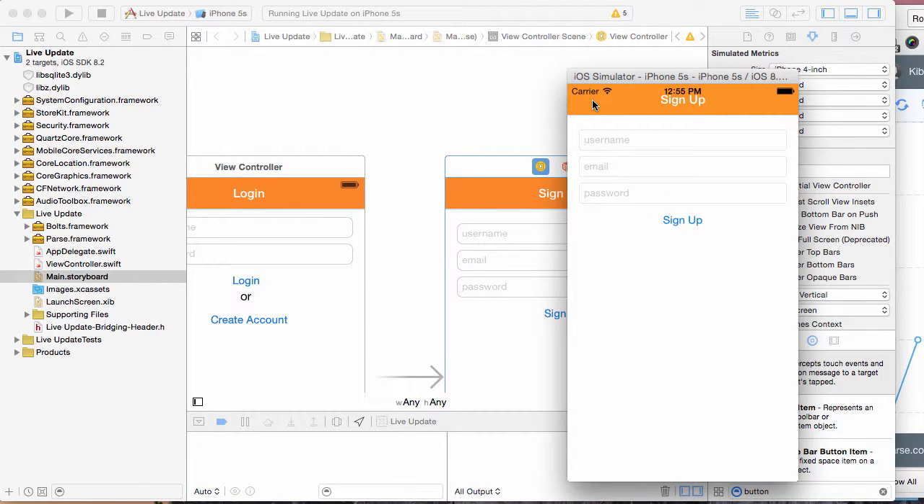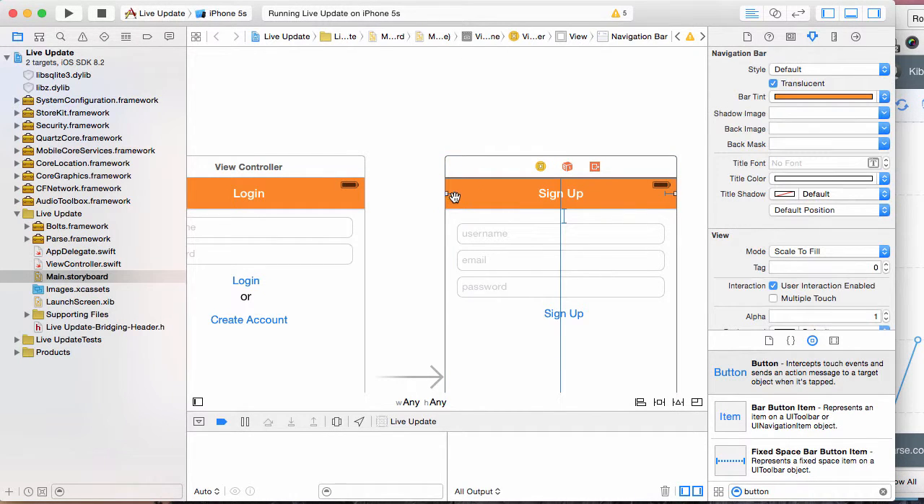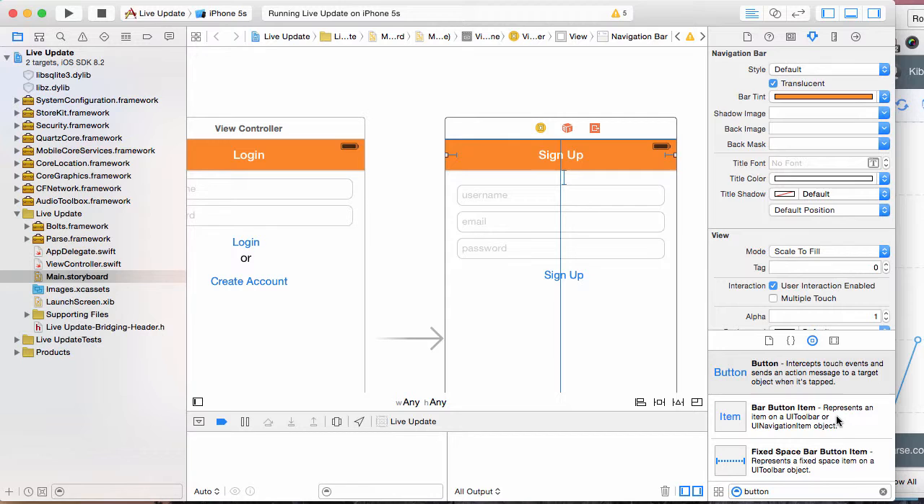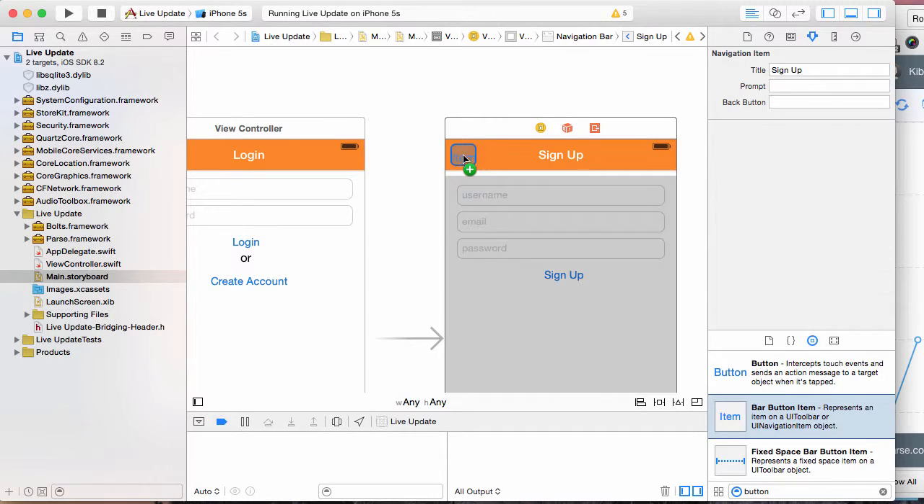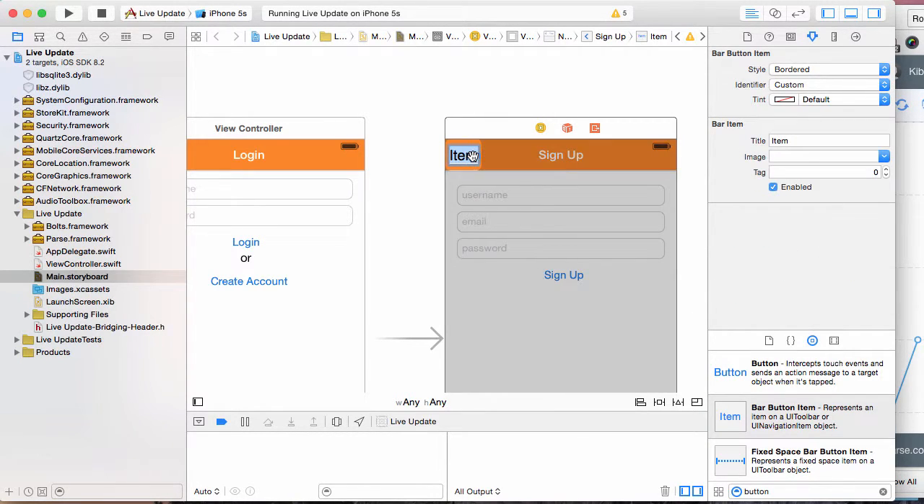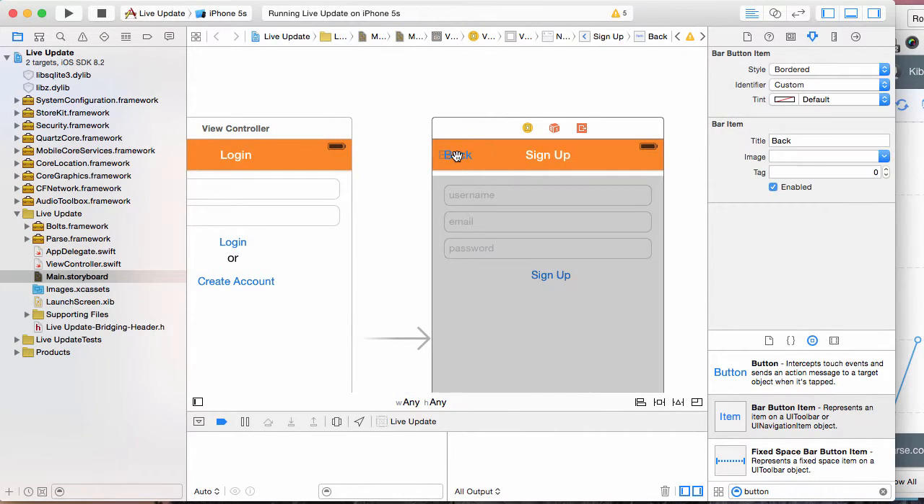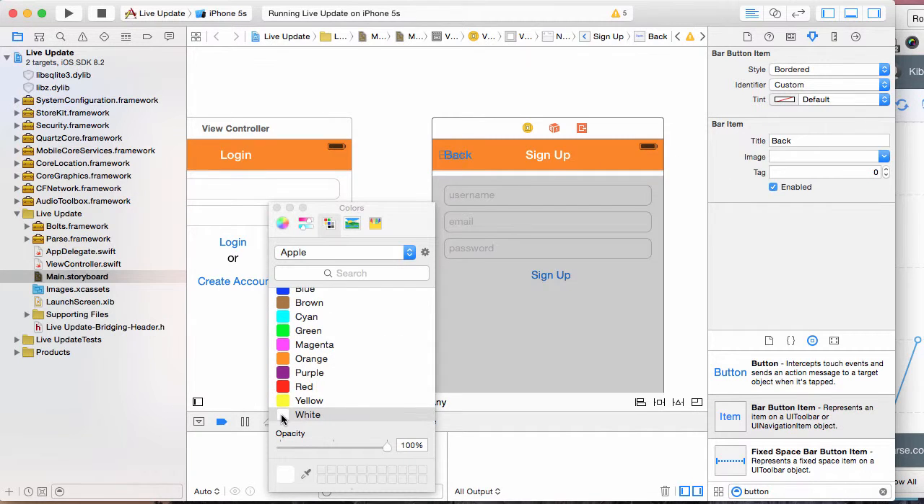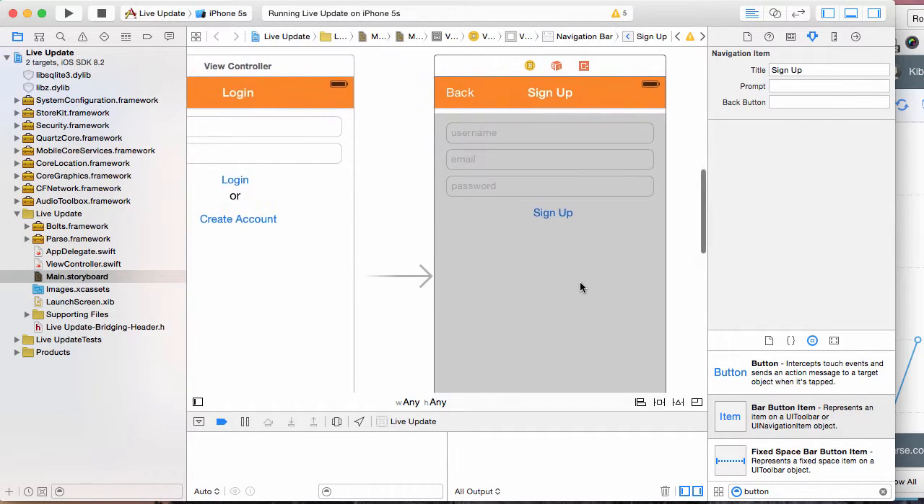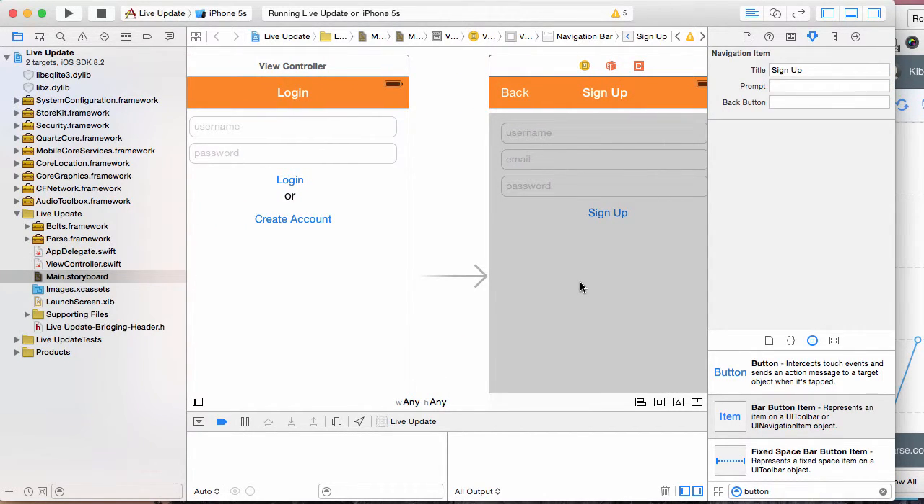Now, one thing we want to do is, if the user cannot sign up and they want to go back to login, they should be able to click something. So I'm going to put a bar button item here, and I'm going to say back. Okay, and then I'm going to change its color to white, and that looks pretty.